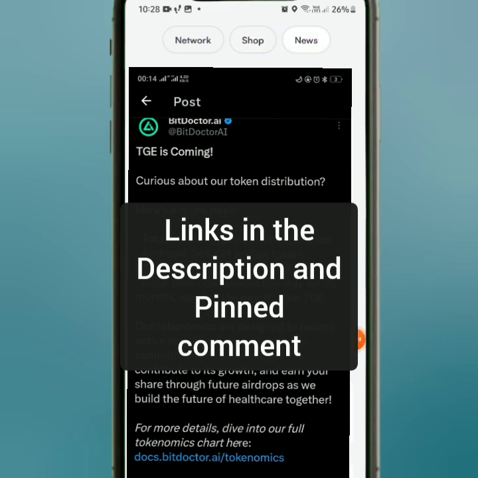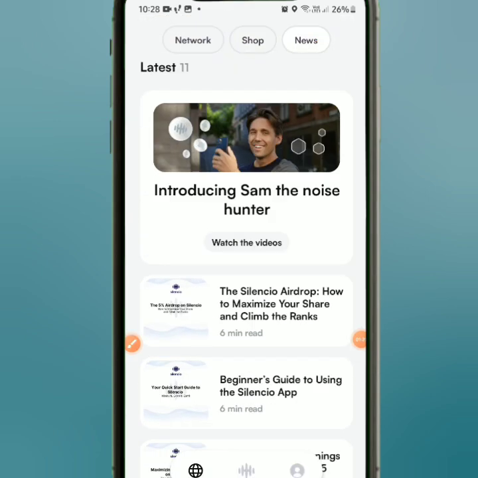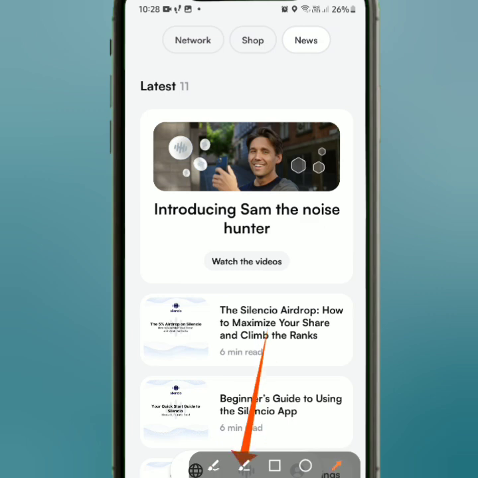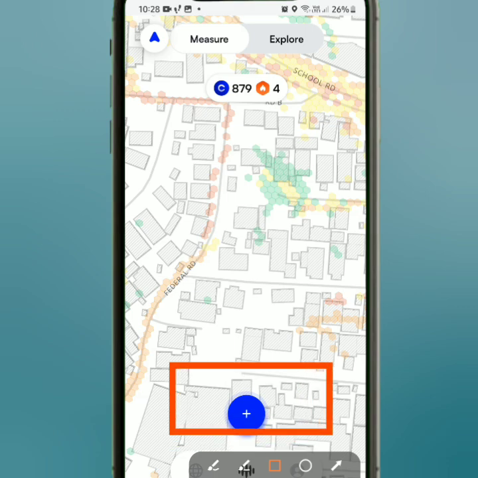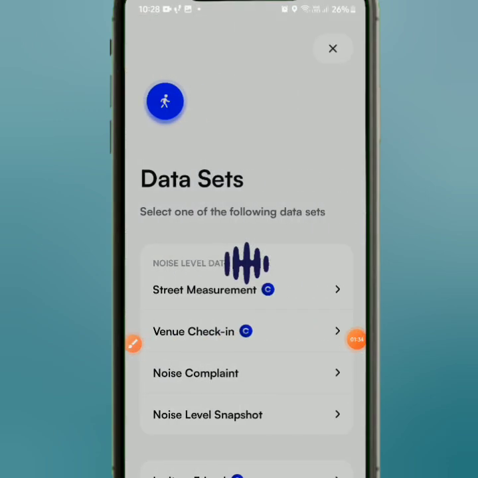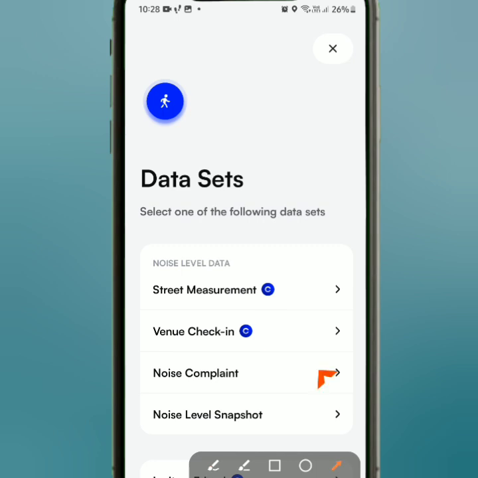So firstly, to read about the project, we can go to the news to check the details about it. Like I said, it measures sound. To start, you click on this plus sign. Once you click on it, there are three things here: street measurement, venue checker, noise complaint, and noise level snapshot. I said three, it's actually four. And you can invite friends. Those are the basic ways to earn their token, the Silencio token.